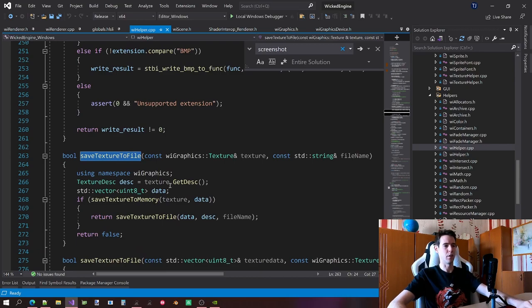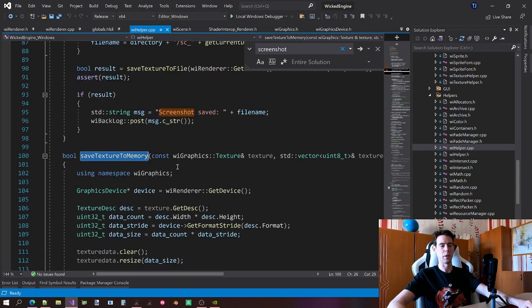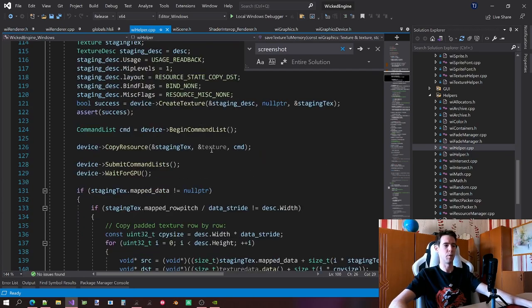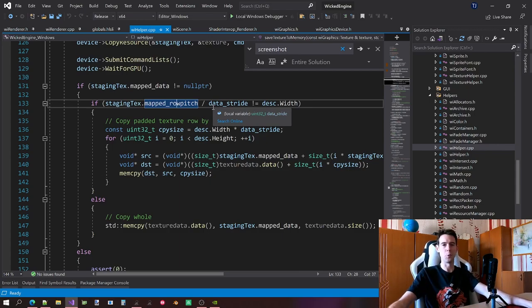to file. The way this is done is when you go through it, it saves the texture to the memory, and that involves reading back data from the GPU. So it creates a usage readback, like a staging texture, and then just copies the resource to the staging texture from the GPU texture, and then uses the mapped data and the mapped row pitch to read back data from it. It's quite an advanced use case. You might not be interested in this, but if you are, then here is the example of how to do that.